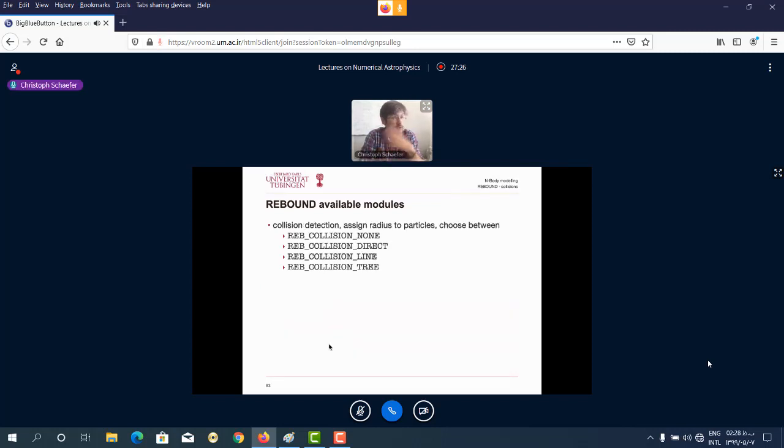Okay, collision detection, maybe also fast here. You can give your particles also a certain radius, if you like, and then the code can derive if particles collide. You can then decide what happens during a collision. You can decide between inelastic collisions, elastic collisions. You can also trigger extra external functions that you code if a collision happens. This is, for example, what we do in our code that merges Rebound with an SPH simulation. I've got an example for this later on.